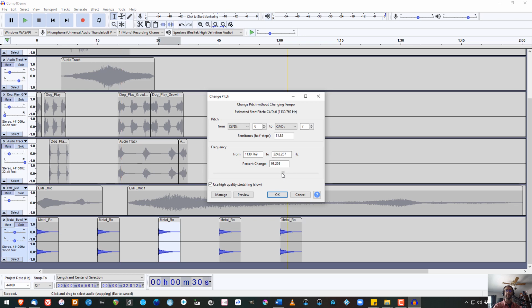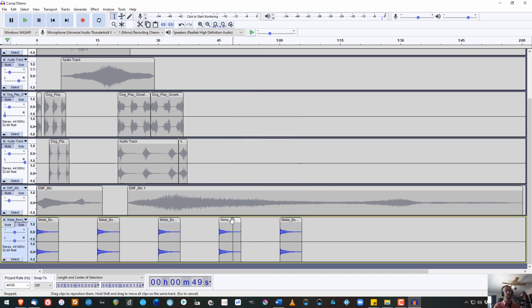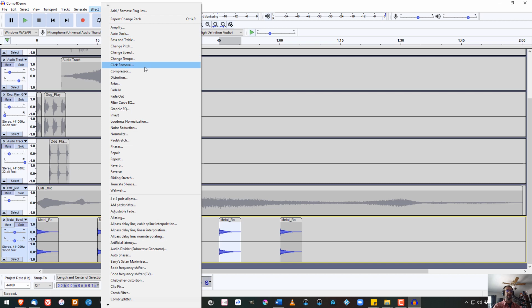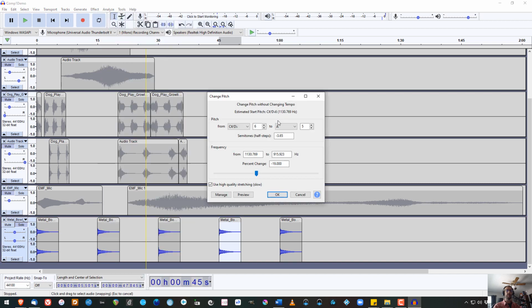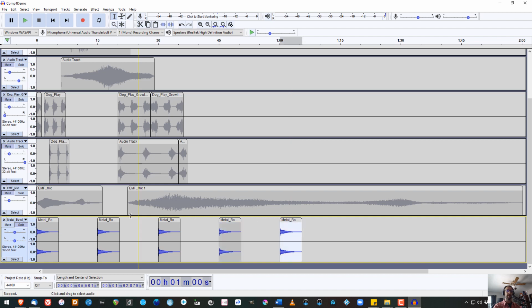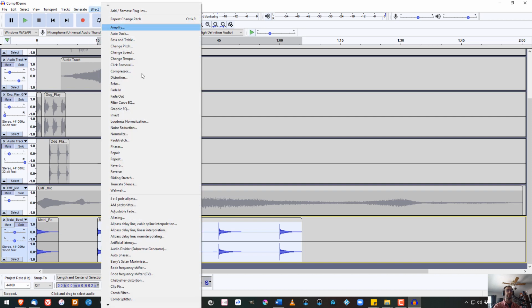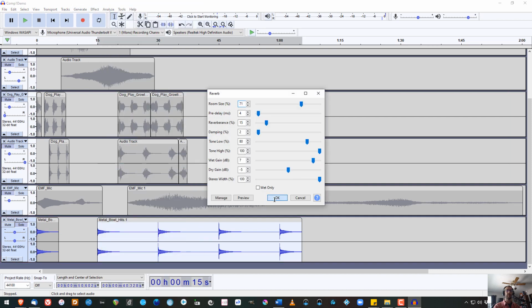So here we start at C#6. I'm going to take it down to A5 and hit OK. Again, these are totally random. I'm just grabbing values that I think will sound good. Let's take this down even further, and then we're going to leave the last one at its original pitch. Then I will select all of those, and I'm going to go to Clip Boundaries, Join, Effect, Reverb, and Apply.